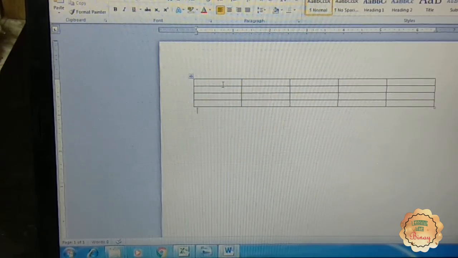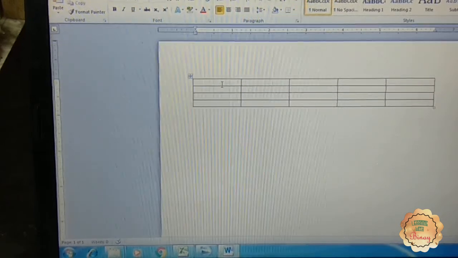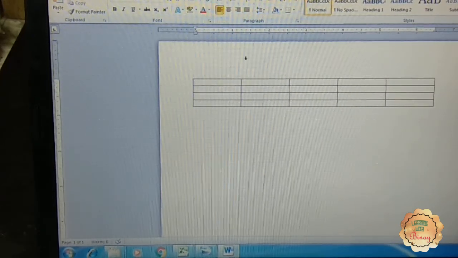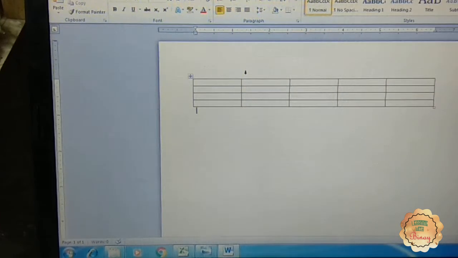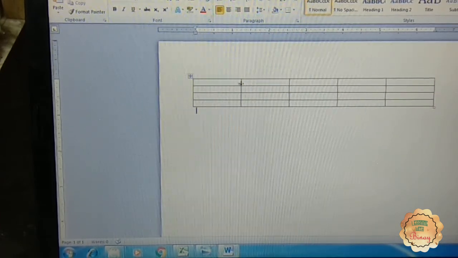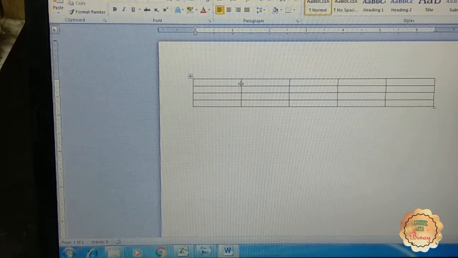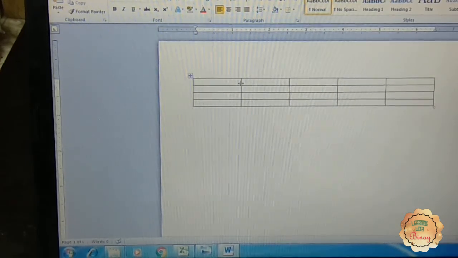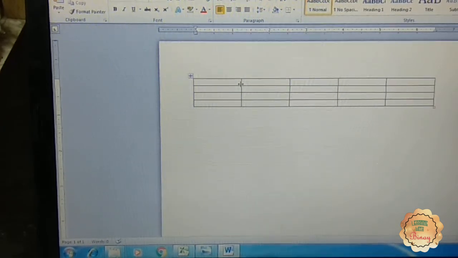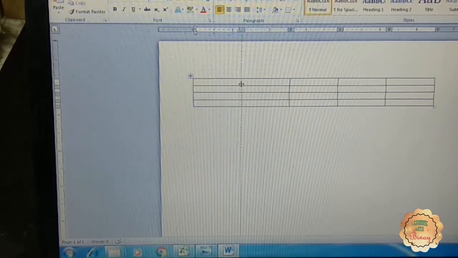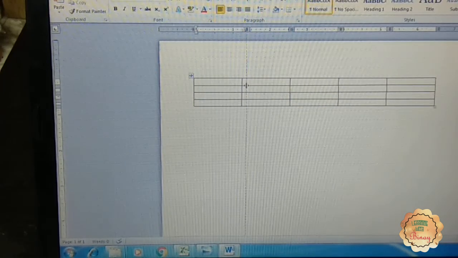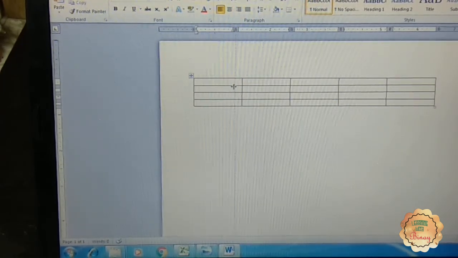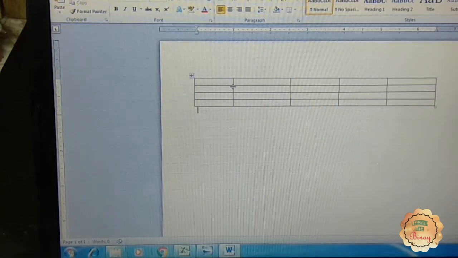Now you want to increase the height and width of the cell. So you have to come to these row lines. As you put your mouse here, it will convert into a double-headed arrow. Now click here and drag in any direction. See, the dotted line is up here, and drag it in any direction to change the size.